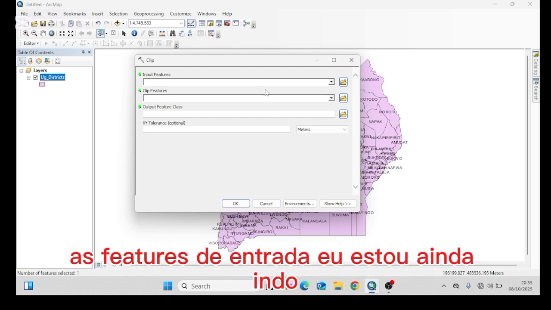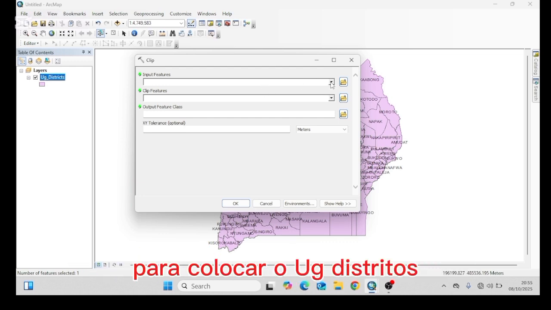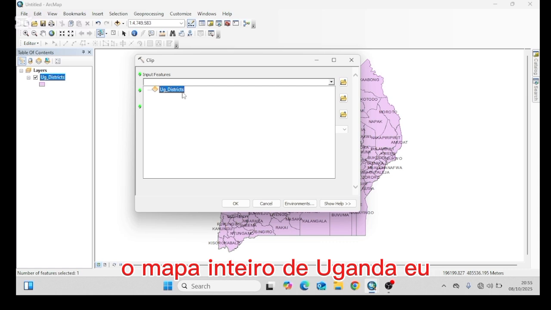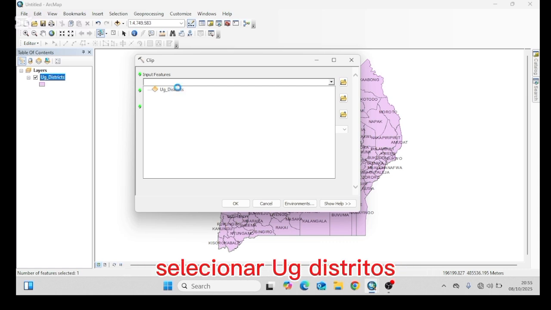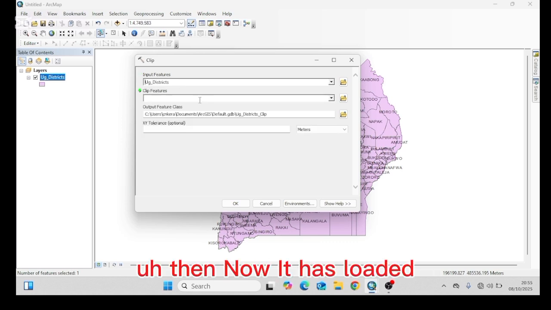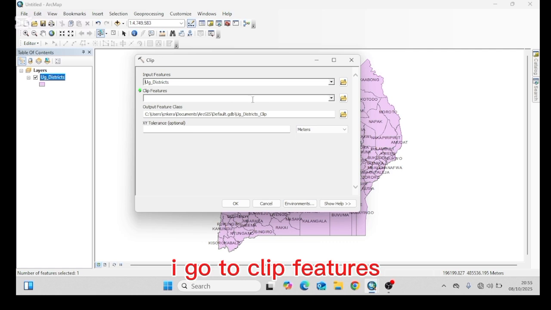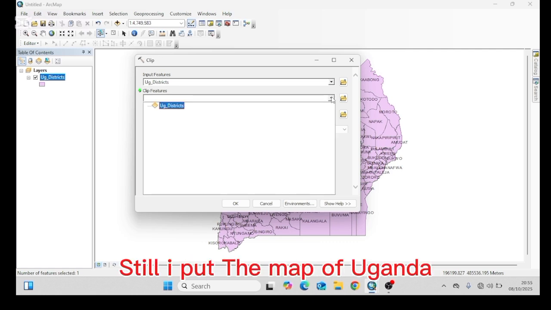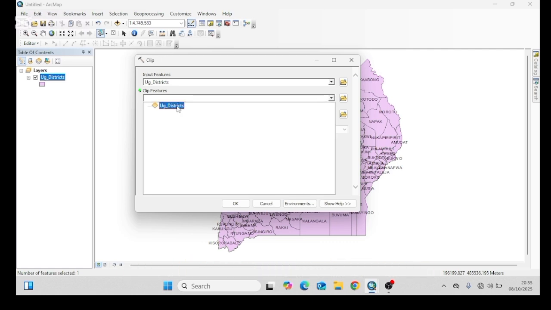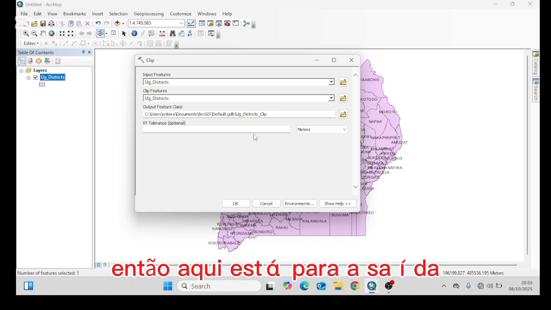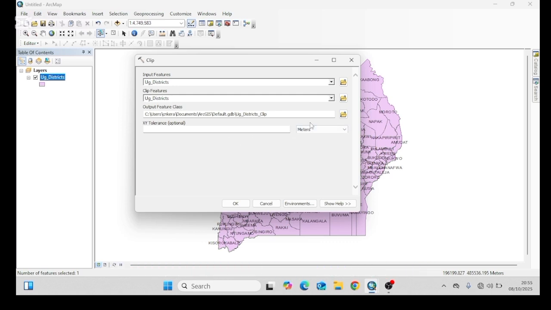The input features I'm still going to put the UG districts, the whole map of Uganda. I select UG districts as my input feature. It's loading, it's a bit slow. Then it has loaded. I go to clip features. The clip features still I put the map of Uganda, UG districts. Then here it asks for the output feature class.